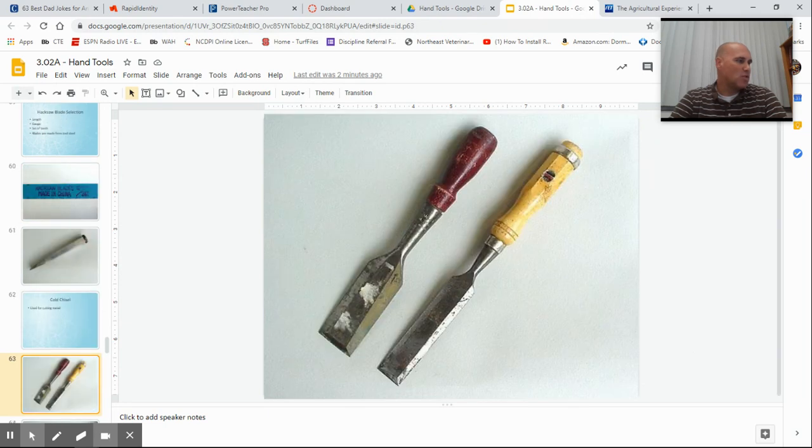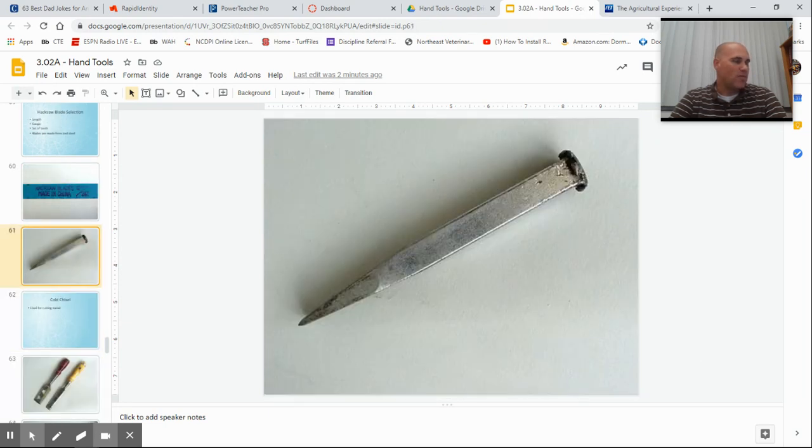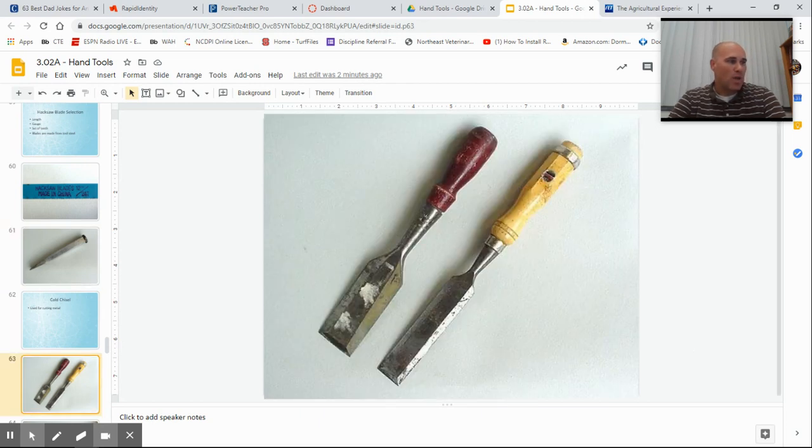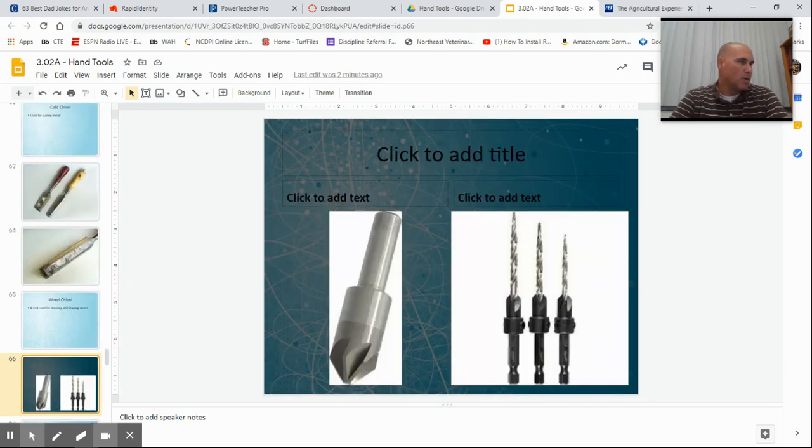And then we have a cold chisel and a wood chisel. You can see the difference here. A cold chisel has a really big point on it. We use that to cut metal. And then a wood chisel is flat, and we use that to shape and dress wood.